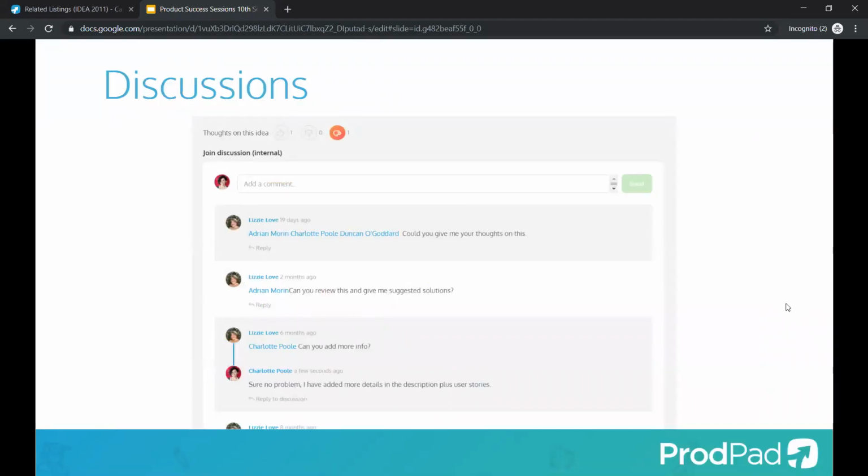Another area around validation is actually discussions. And this is really useful for validating and scoping with your colleagues. It can help to reduce the number of different meetings that you might be having across your engineering colleagues, your design colleagues, other colleagues in the product team. So that's useful in itself, saving you time and not having to have all those face-to-face meetings.